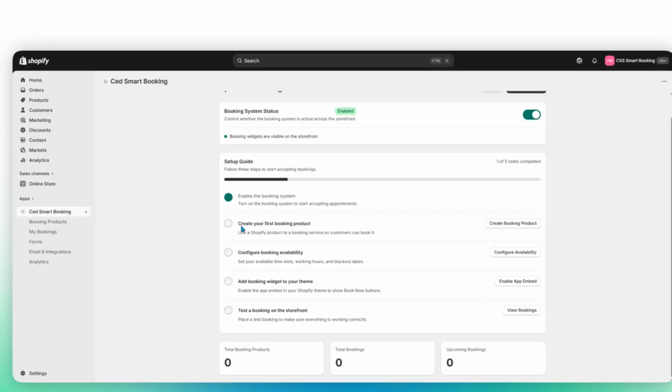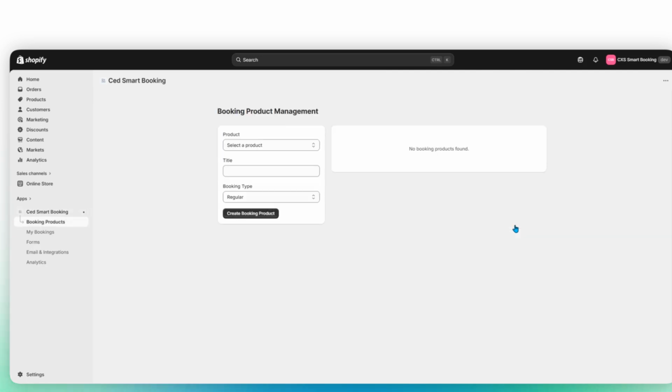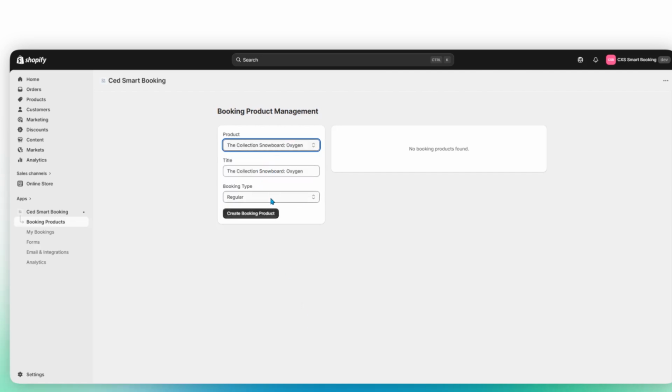Next is create your first booking product. Firstly, you can create your booking product. Here you can create a new product or you can select the default product. I've selected this product, and here you can select the booking type as regular, single day or multiple days. I'm selecting regular and clicking on create booking product.